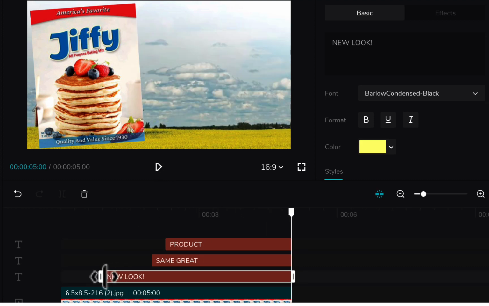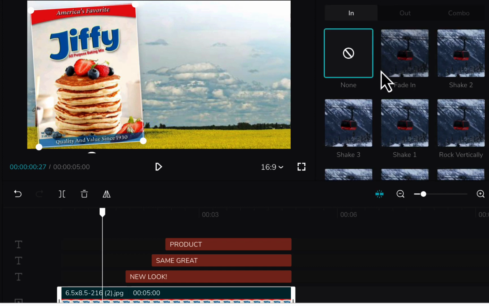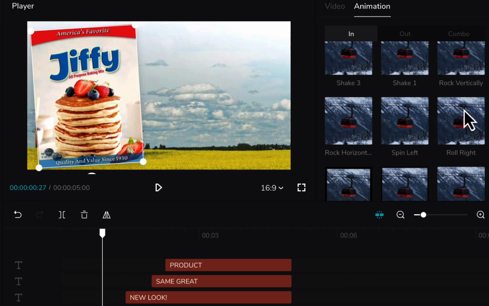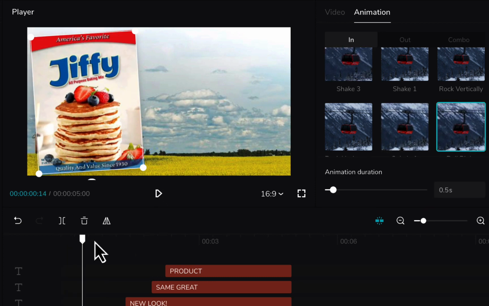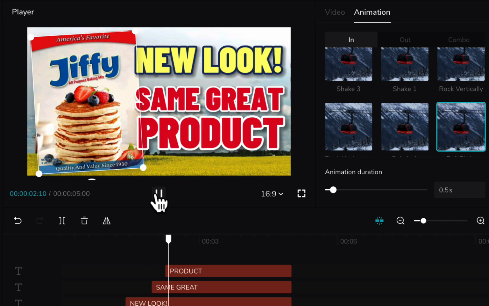Now that's animated just like that. I mean, that's animation, but we want to have the box come in, then new look, then same great product. Let's have the box come in. So we're going to go here, click on the box, and go to animation. And you could fade in, you can spin left, spin right. Let's try spin right, see if that works. That's all right, just spin right. That's not crazy. Spin right, comes in, new look.